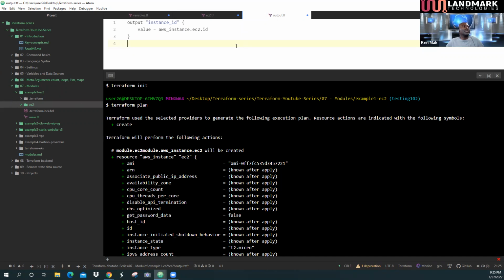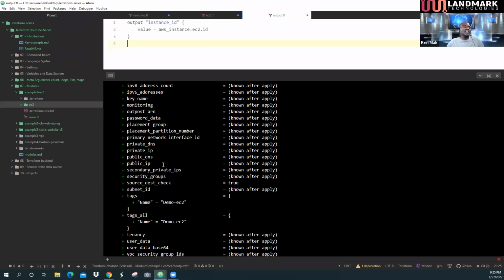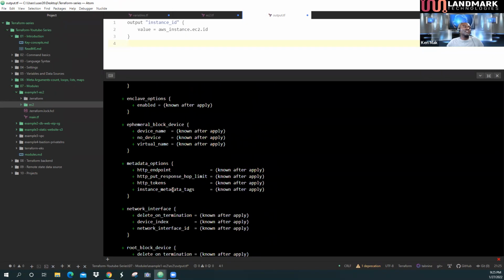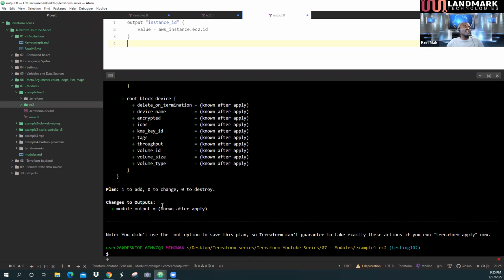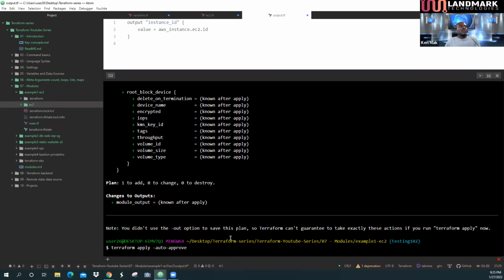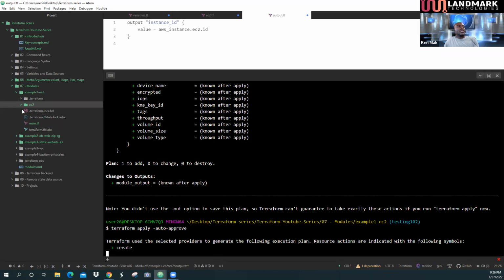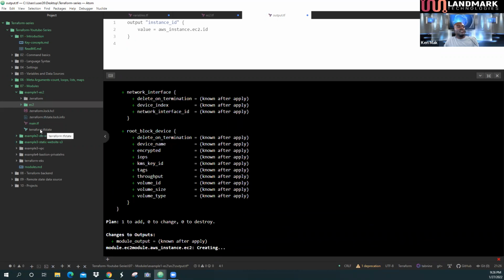So now we see that it has initialized our modules, and it has a plan to create this EC2 instance. And the output, we will know once we run apply. So now with that, we can run Terraform apply auto approve. Once we run that, it now creates our state file.